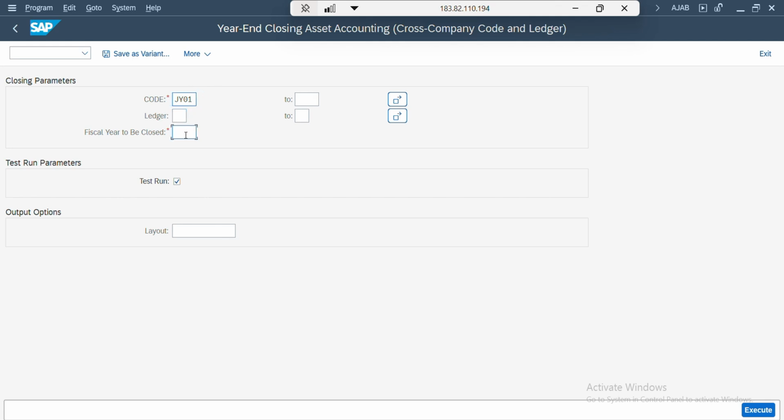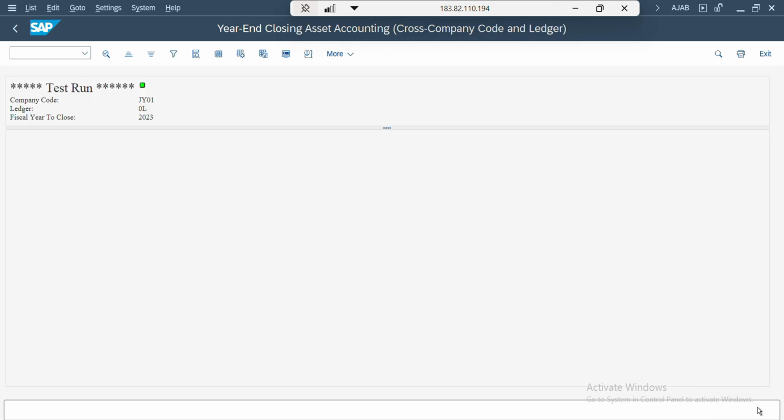So this is the company code. Then which fiscal year do you want to close? I'll just say 2023 is what I want to close. I'll put it on test mode and execute.